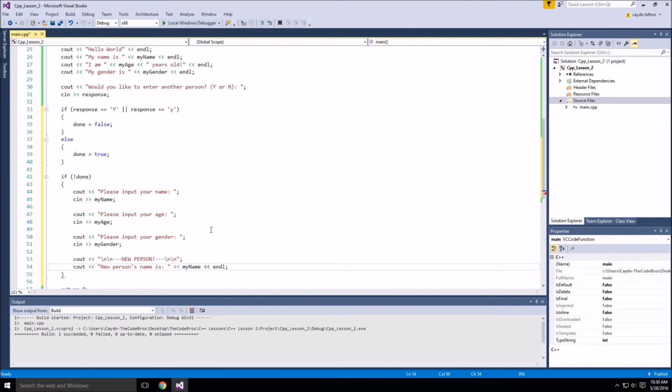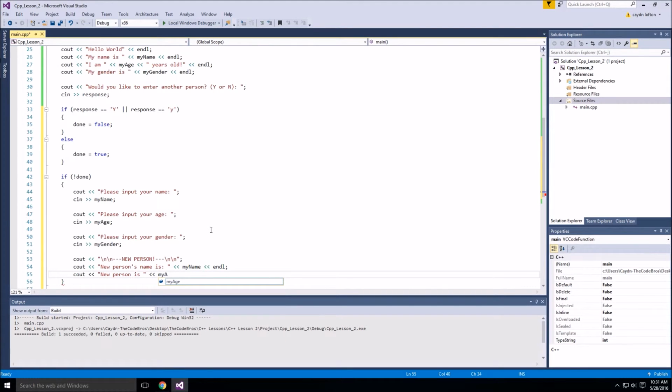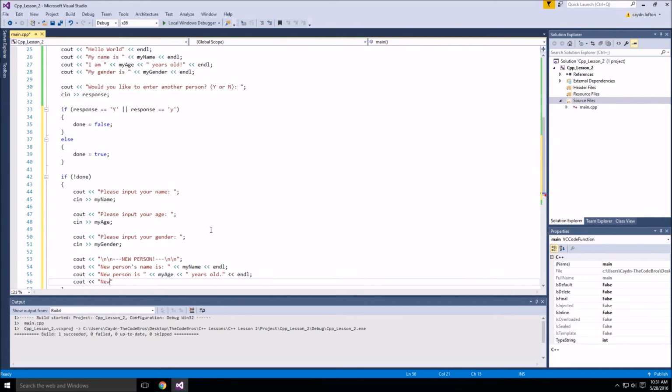Then we'll do an endl to get us to the next line. Let's cout new person. Oh, sorry, you need the quotes there. New person is, and we'll put my age, years old, endl to the next line, and then they will say new person's gender is, and then my gender, and endl.